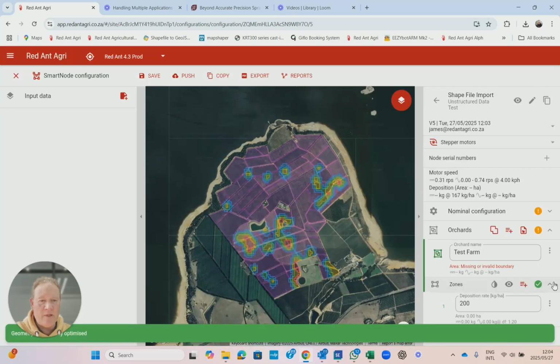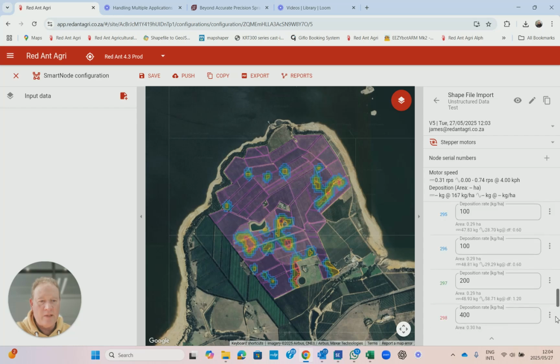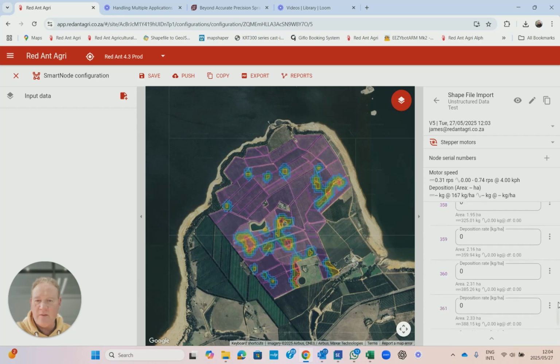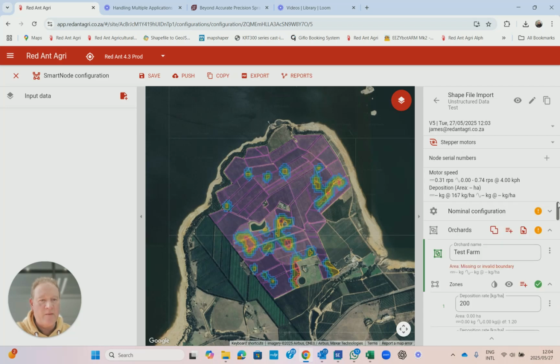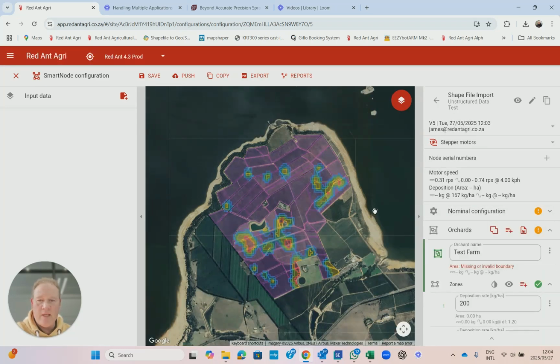And if we go and have a look at this now, it's taken those 4,000 odd zones and it has brought them down to 379, which is much more manageable in the Red Ant system. And so I can go and save again. I can now have two options.